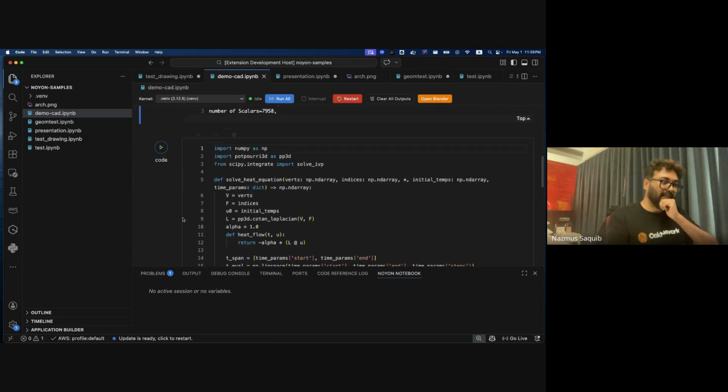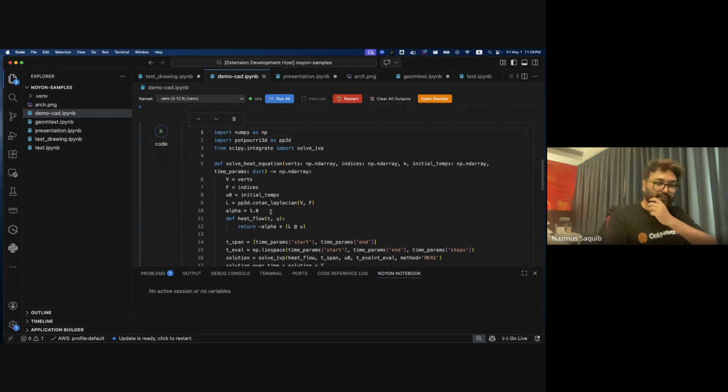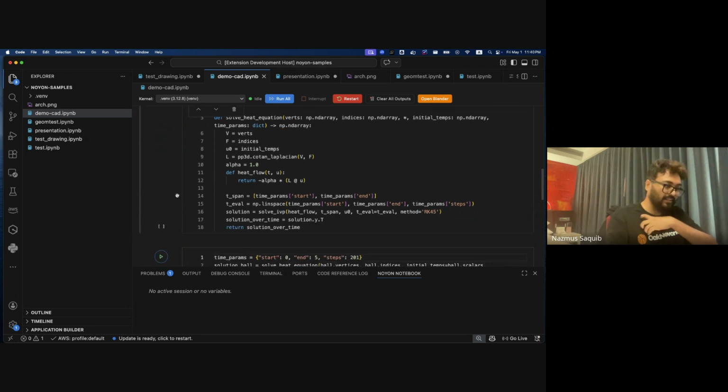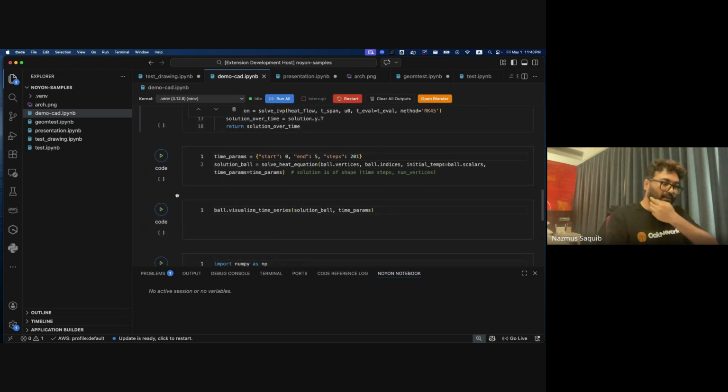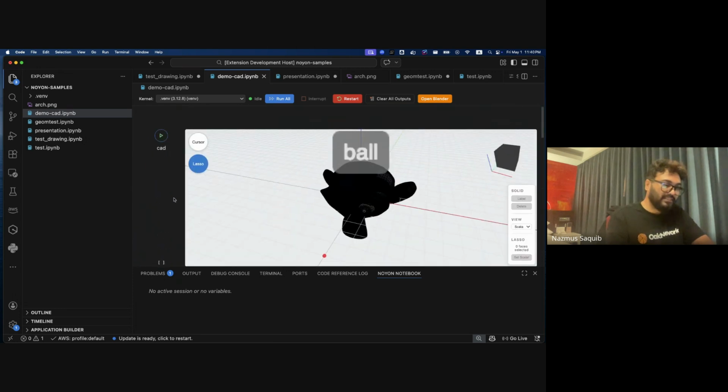Okay, and then we just wrote code for the heat equation over here, solving the heat equation, basically, right? And this is a generic heat equation solver on a mesh, basically. And I actually already ran this, right? I ran this, and when I said visualize time series, this is what shows up. And I think I probably have to restart this, where I'm not able to get to the time series thing.